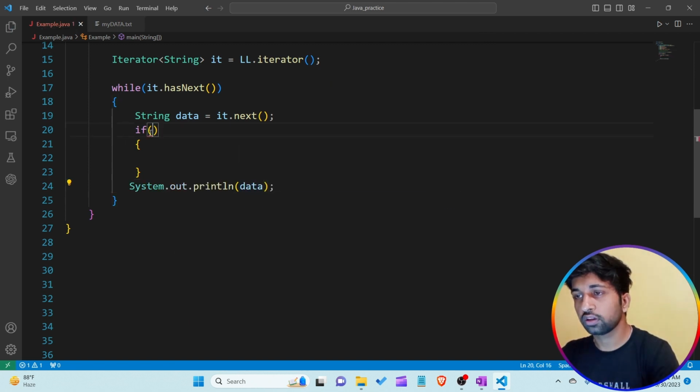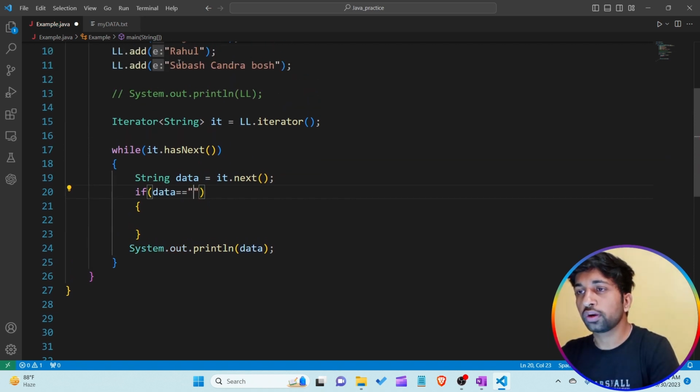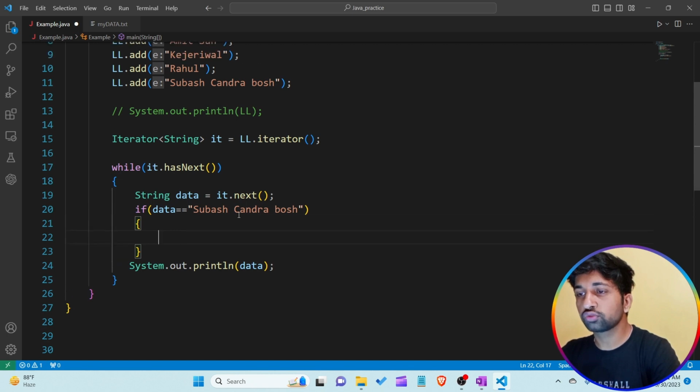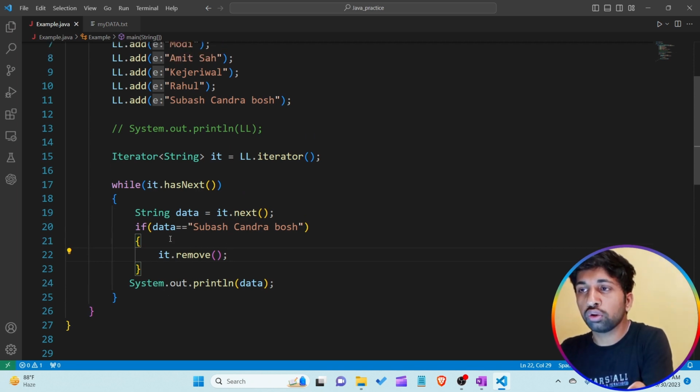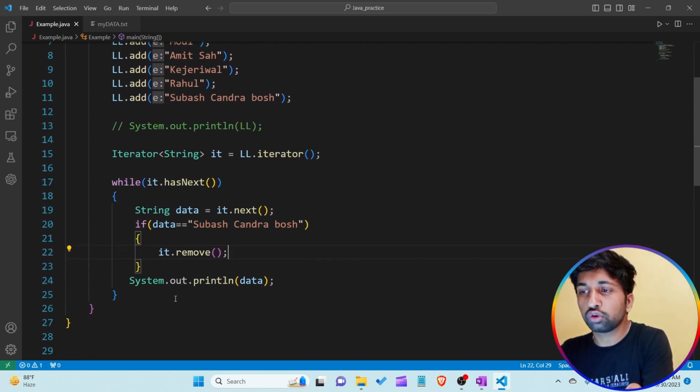Now here, I'm writing if data is equal to Subhash Chandra Bose, just copy and paste here, so we don't get any type of error. If data is equal to Subhash Chandra Bose, I just want to remove that, so I call it dot remove. I am traversing the whole list, and if data is equal to Subhash Chandra Bose, we are able to remove that element from the list and then print. Now let's run the program and see the output.